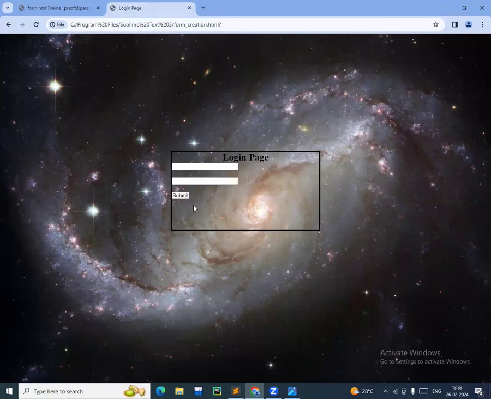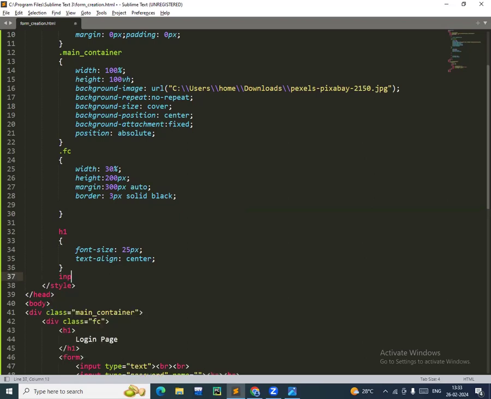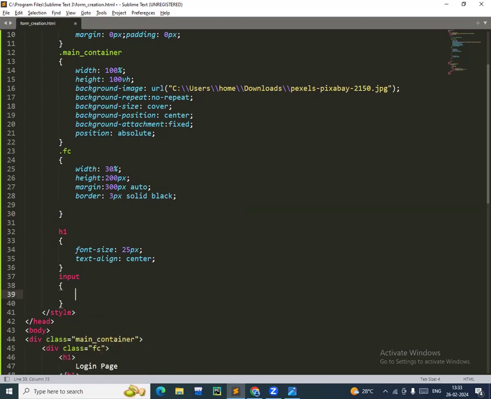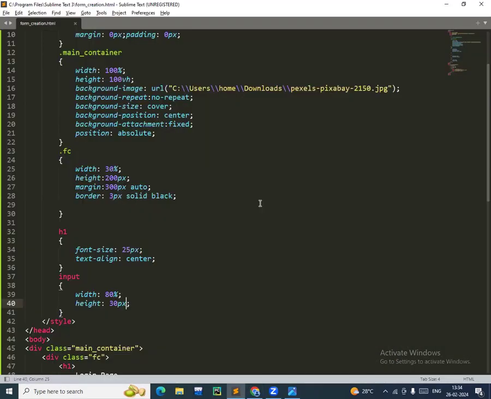Now let us apply the CSS for these input types. Let us call the input tag, and for this input tag, let us increase the width here. Width: 80% of the parent element it should occupy. Height let us take as 30 px, or else we will change it in future also. Perfect, height and width we are getting.